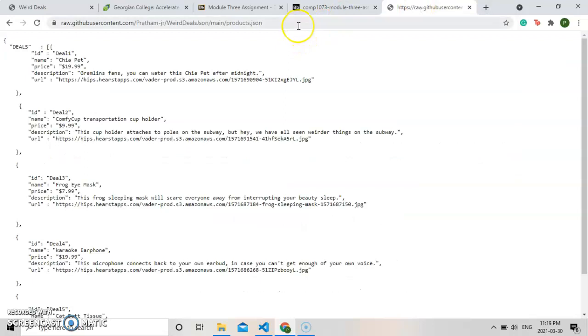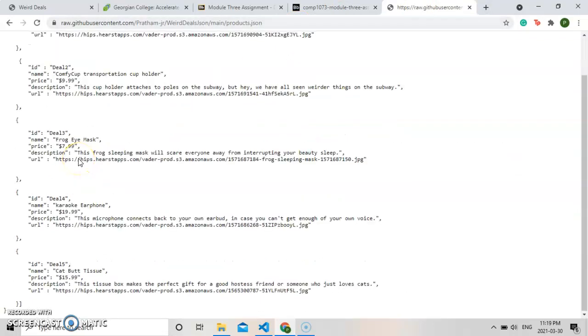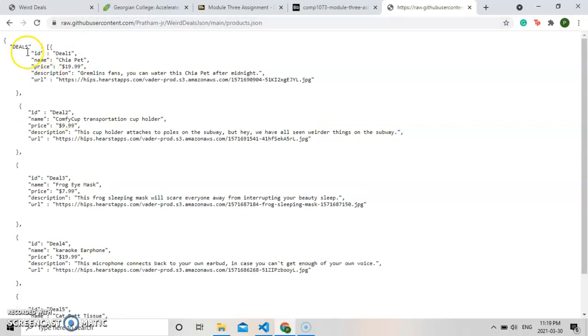So you can see over here I have hosted my JSON file on GitHub, and this is how my JSON file looks like. So I have created an array in which I have given the ID, the name, the price, and the description, and the image link over here.